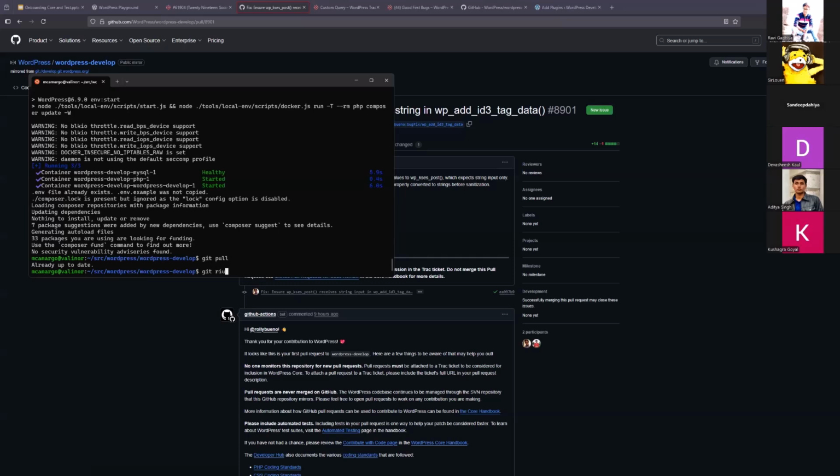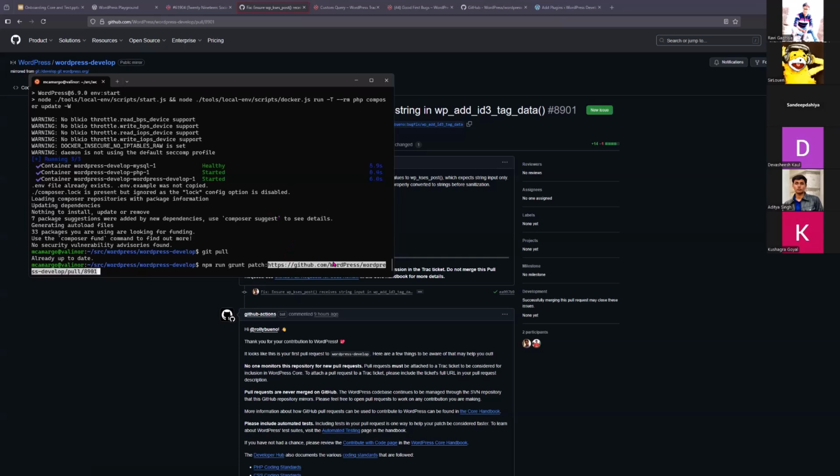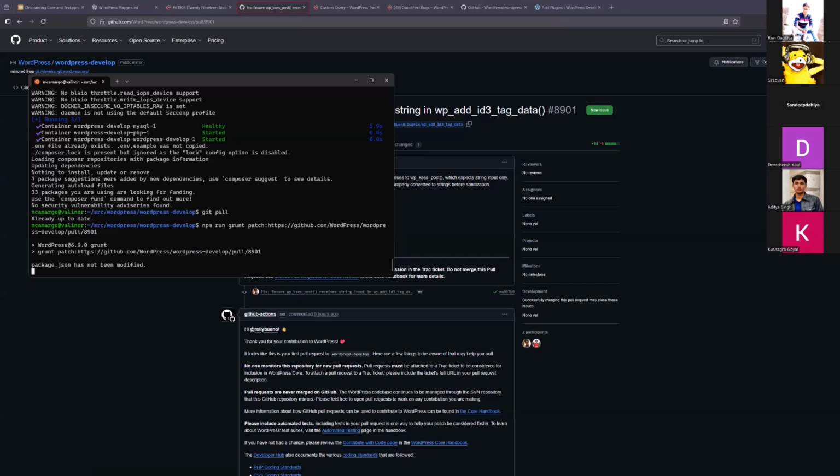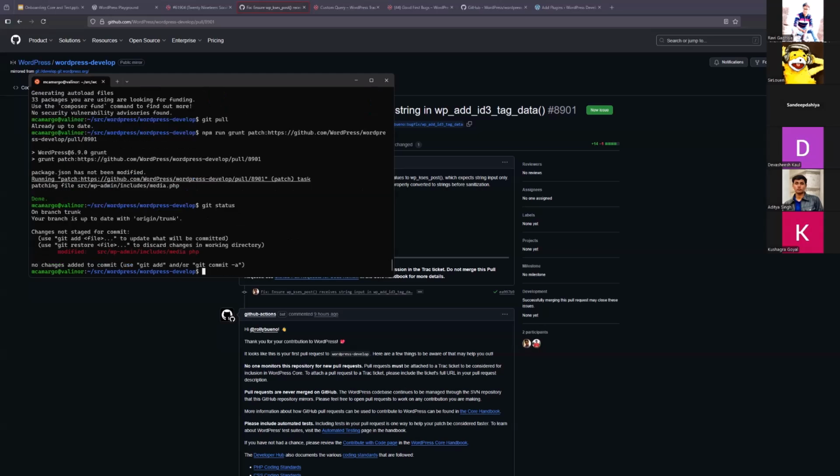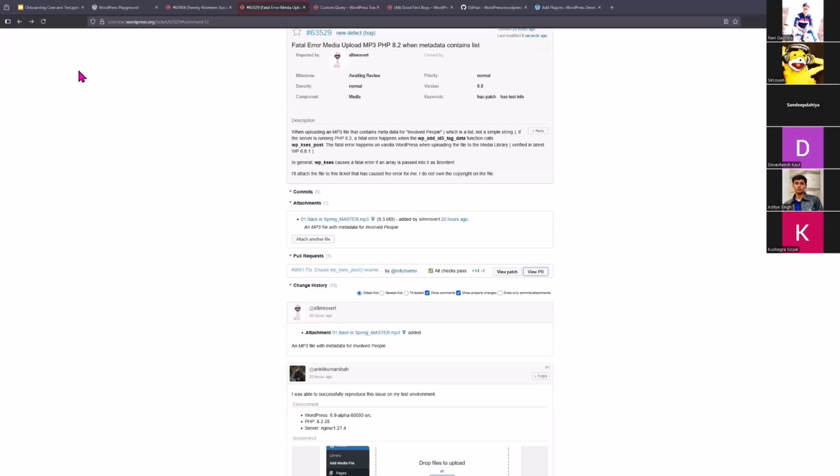Git. npm run grunt, and then patch, and you put the GitHub URL in the full URL, and then you run it. When you do this, it will run a mechanism that integrates the modified patch. In this case, as you can see, this is the file that has been modified by this patch, okay?